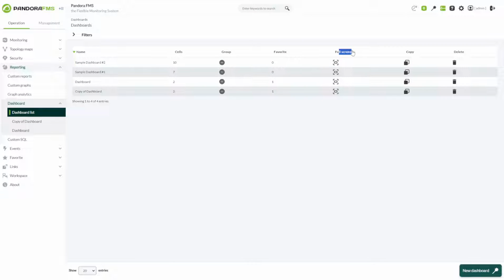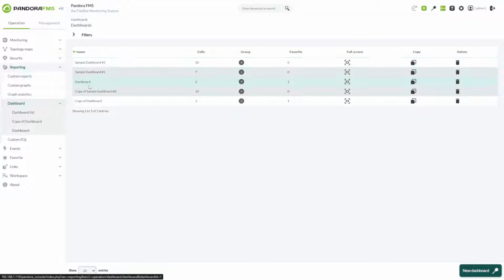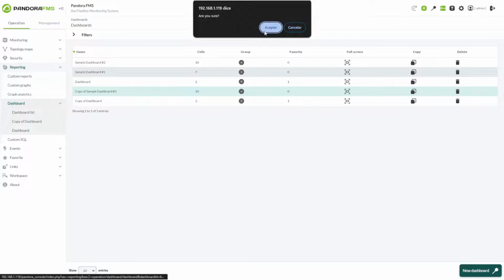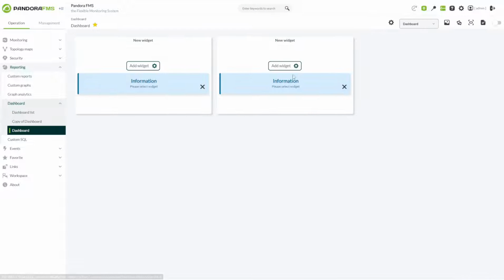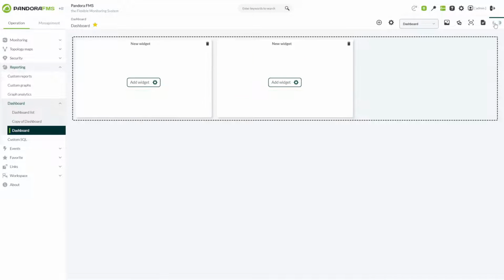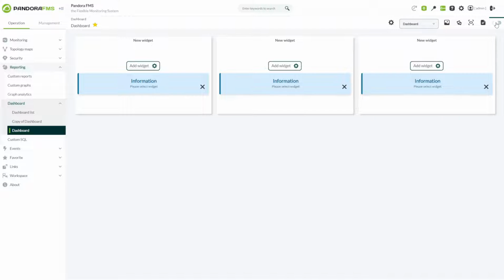In this view, you may perform some actions such as opening the dashboard in full screen mode, copying the dashboard, or deleting it. And finally, there's a button that will allow you to enable or disable the edit mode, which will allow you to create, modify, and edit cells.